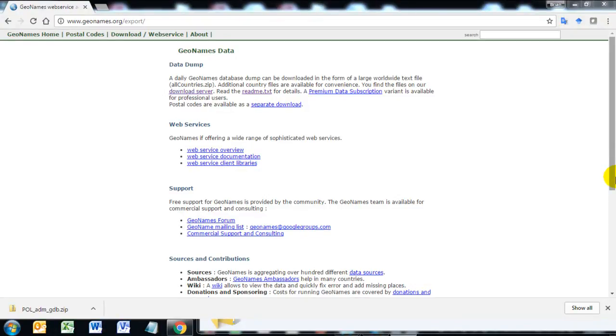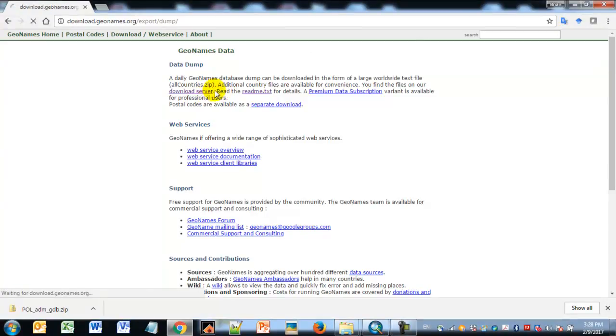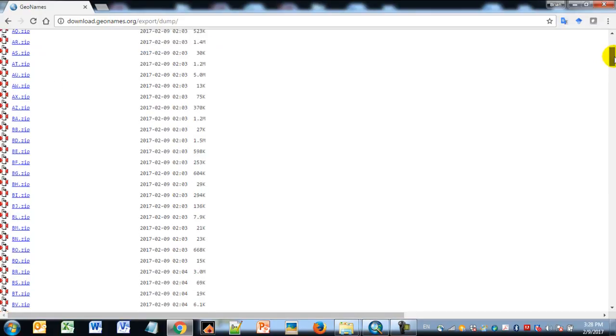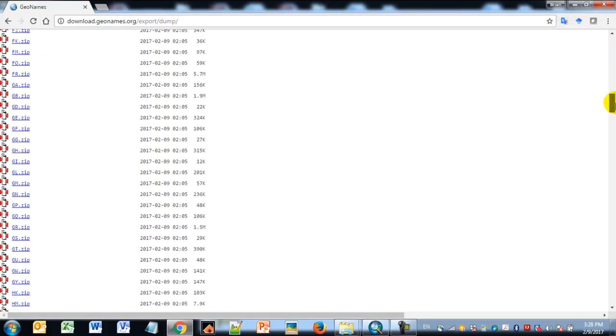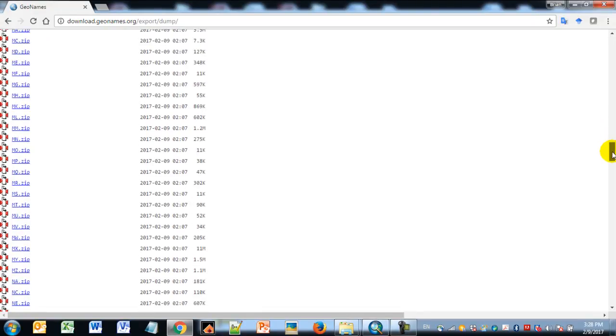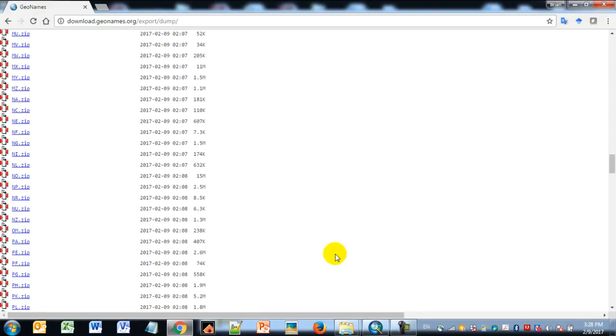And what you're looking at now is the GeoNames data dump web page. What I'm interested in here is going to their download server. For this demonstration, I'm going to download place names from the country of Poland, but you can download really any country that you're interested in here. So I'm going to scroll through their list and look for the country code of Poland, which is PL. And that's going to be right here.